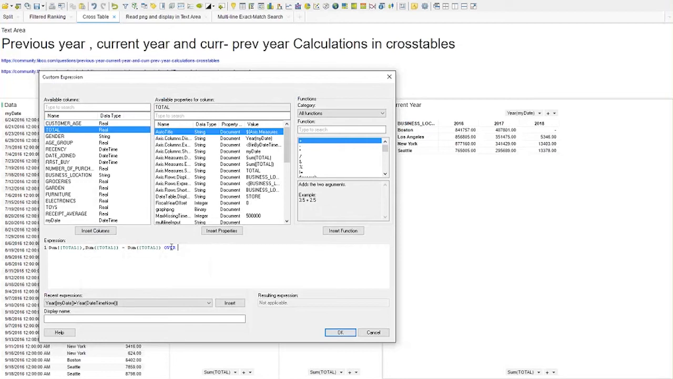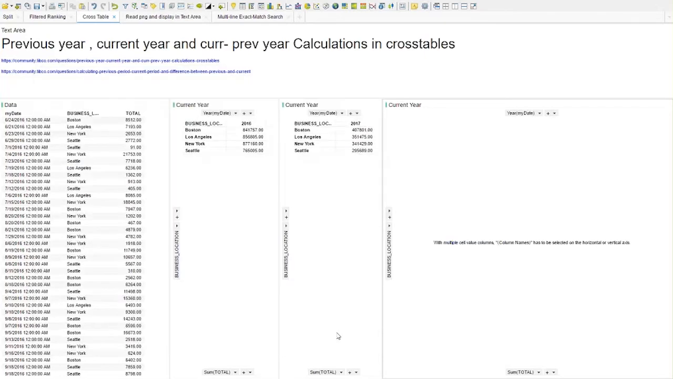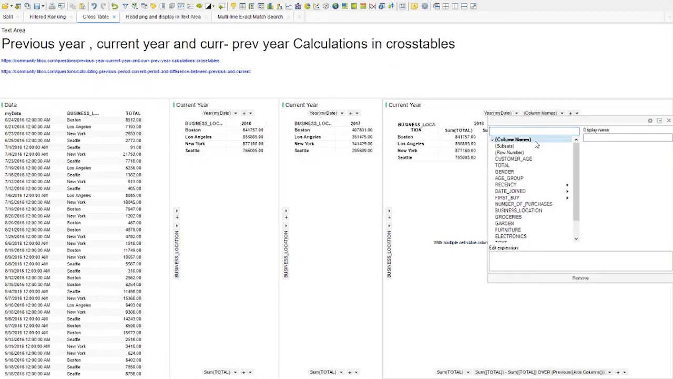So we can use sum over, and since we want to go to the previous column, we want 2017 compared against the previous year, which is 2016. So this is the previous column. We can use the previous function and compare that against axis columns. And now we get this warning that with multiple cell values, since we have multiple expressions down here, we need to reference column names. We can do that up in the vertical axis.